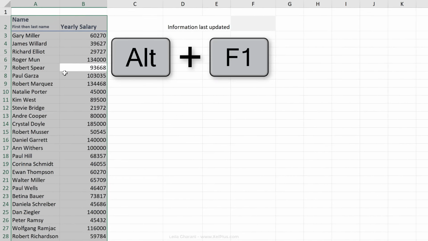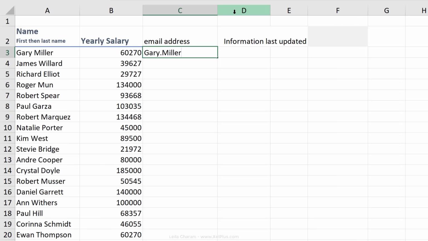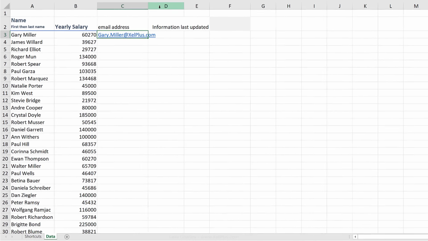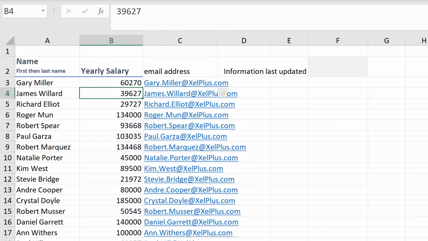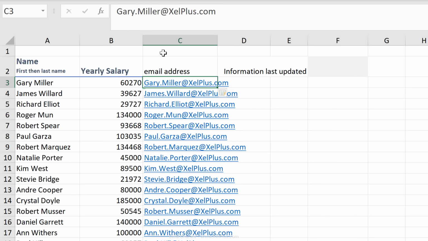The next one is a great one. Let's say you want to add email addresses to this. You want to repeat this pattern for the next ones. It should be james.willard and so on. I'm going to hold down the Shift key and the down arrow key to highlight this area. And then I'm going to press Ctrl-E. That's flash fill magic. It tries to figure out the correct pattern based on the pattern that I gave it first. In this case, I just gave it one option and it figured it out correctly.